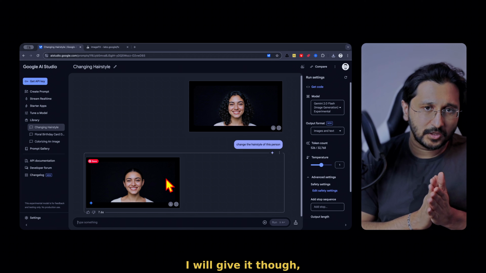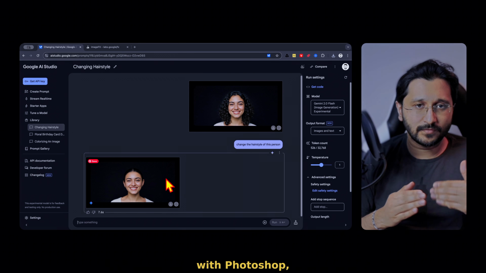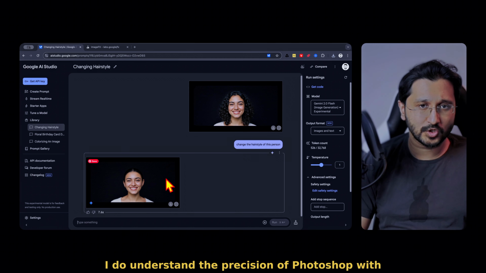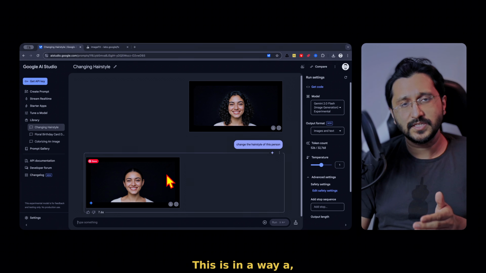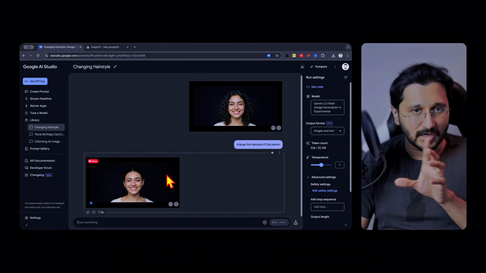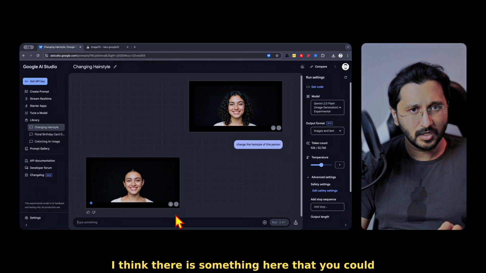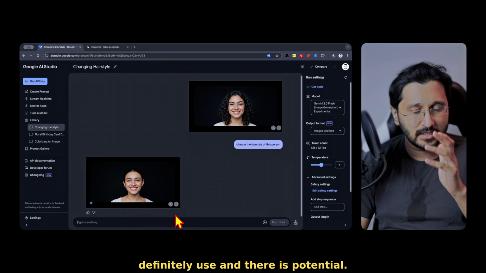I will give it though, for those who might think to compare it with Photoshop, I do understand the precision of Photoshop with layers. This is in a way destructive and also not very high fidelity. I do understand that. Looking for something quick and dirty, I think there is something here that you could definitely use, and there is potential.